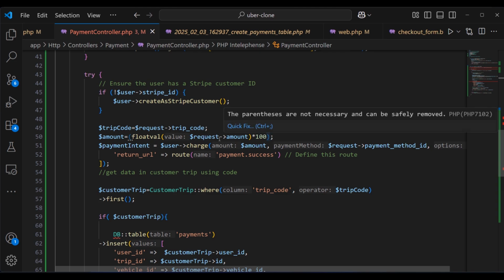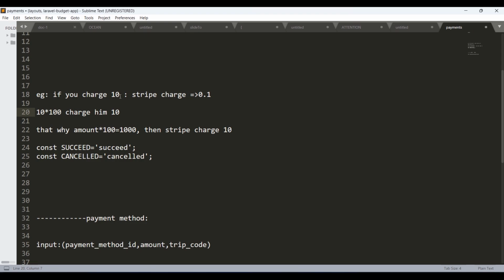Let me explain it. I'm going to head in my subject text. If you charge your customer, let's say $10, Stripe will charge 0.1 if you don't multiply the amount by 100. And here, let's say I charge $12. In order for Stripe to charge the customer $12, you should multiply this amount by 100. I think you get the idea. You can do more research about it.